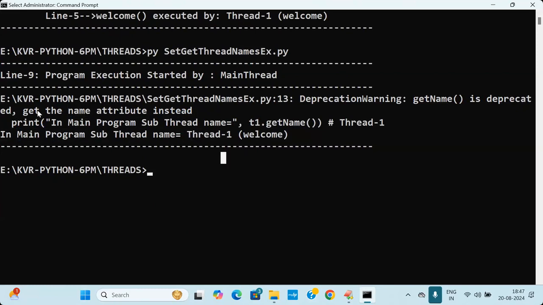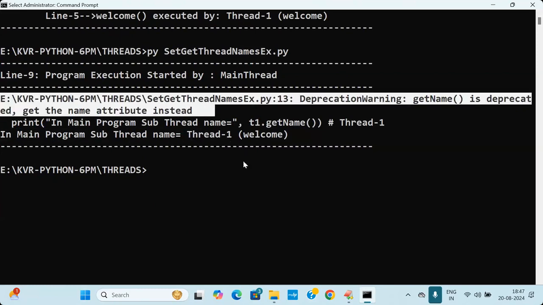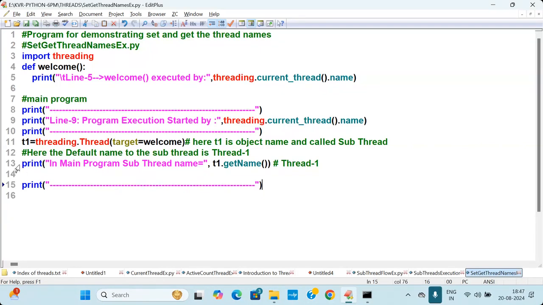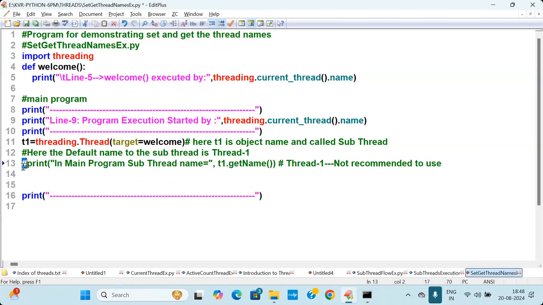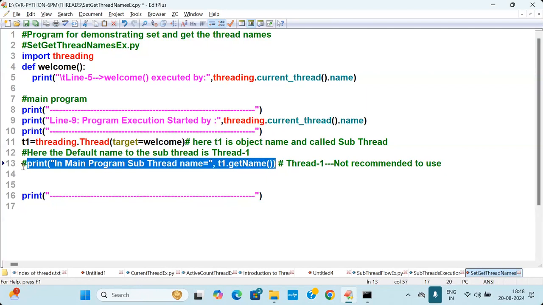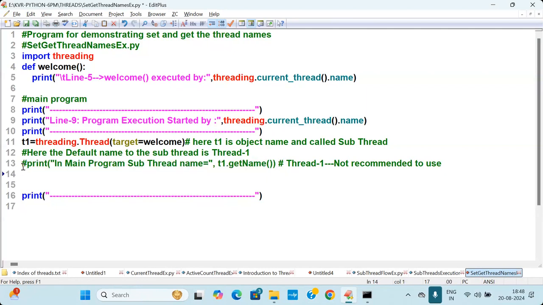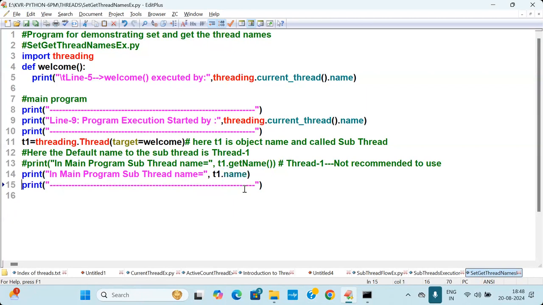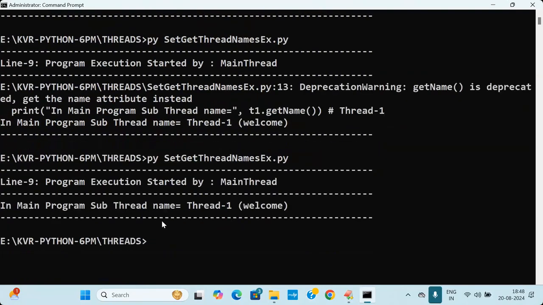The answer is coming, but this is a disturbance message, isn't it? To avoid that, I will say this is not recommended to use. Instead of that, you use the same thing. Go to the place where I am writing this data. How do you write it? t1.name, simply name. Execute it. See that.